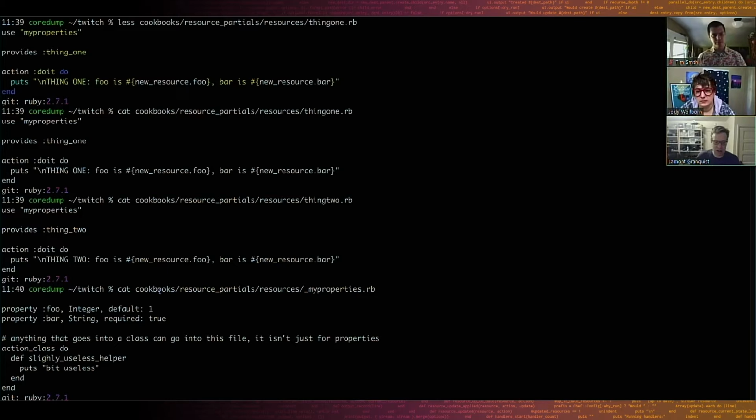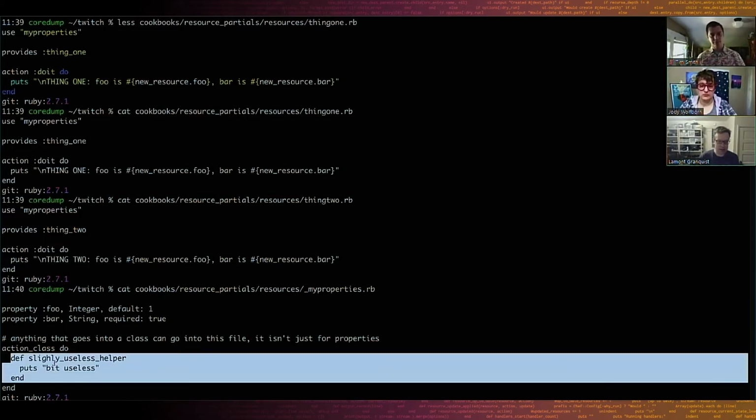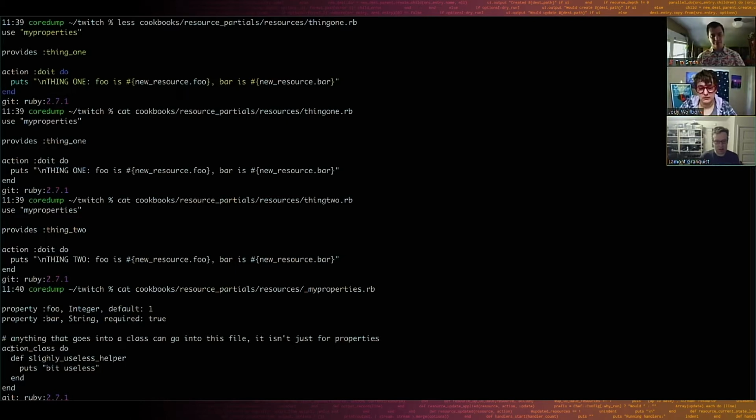So you can't call super. This is getting a little bit weird, because if you tried to do the action class and redefine this helper and call super or something like that, there's no inheritance here or anything like that. This is just typing and monkey patching.